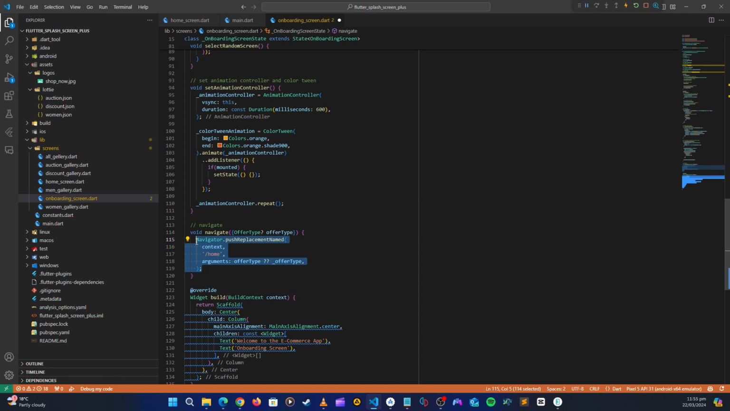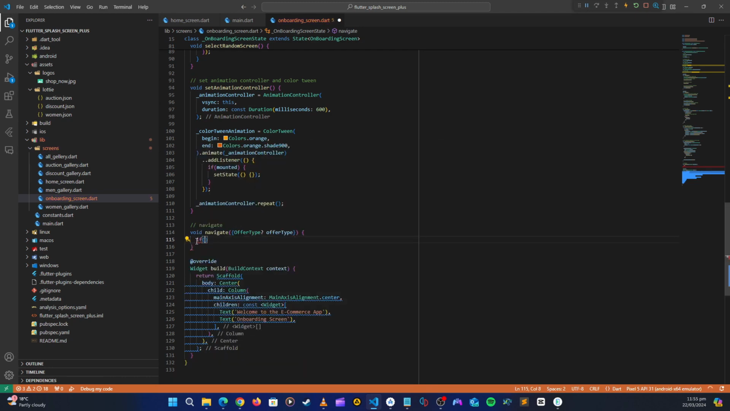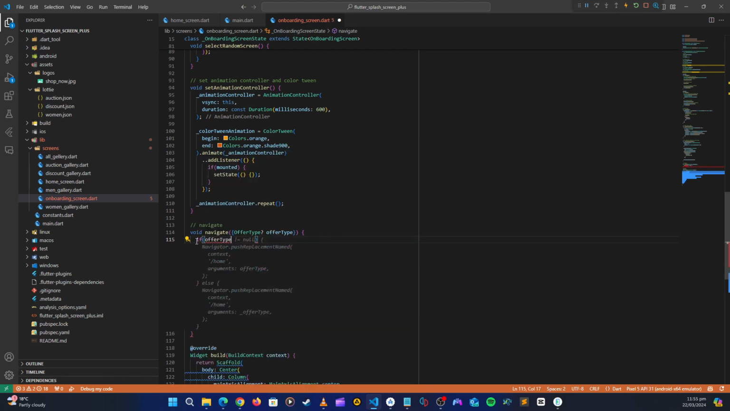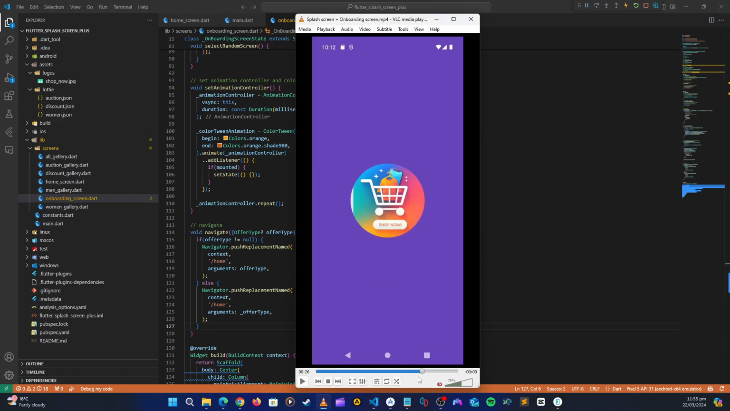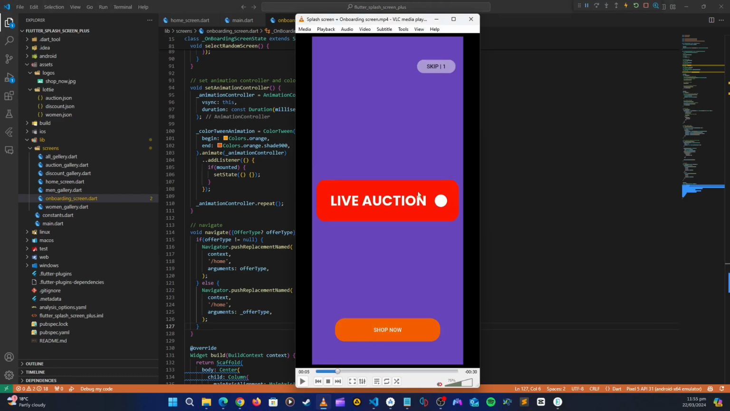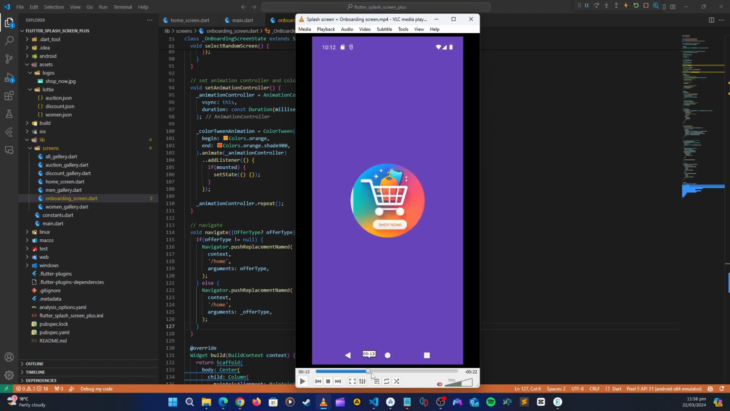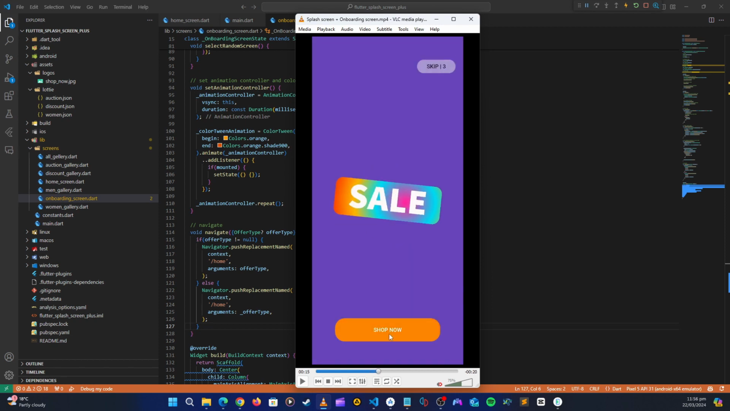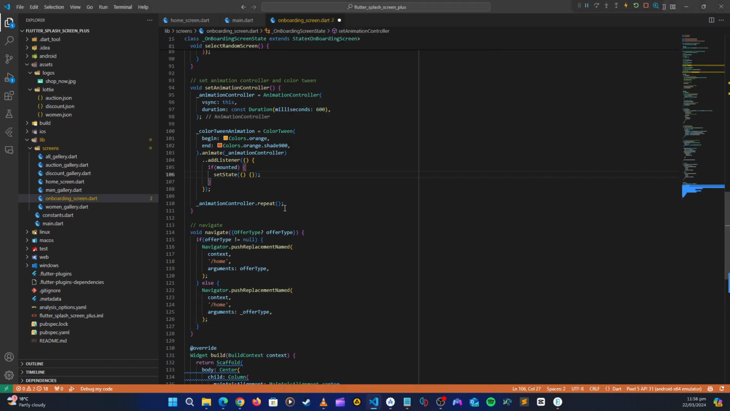First of all, let's check if offer is not null. If offer type is not null, we need to check where we are navigating to, because we know that if there is this auction offer, once you click here, it's going to take you to the page of auction. If there is this other offer like this one, once you click here or here, it's going to take you to the discount page. If there is this offer, it's going to take you to the women's shopping page. We want to have that function.